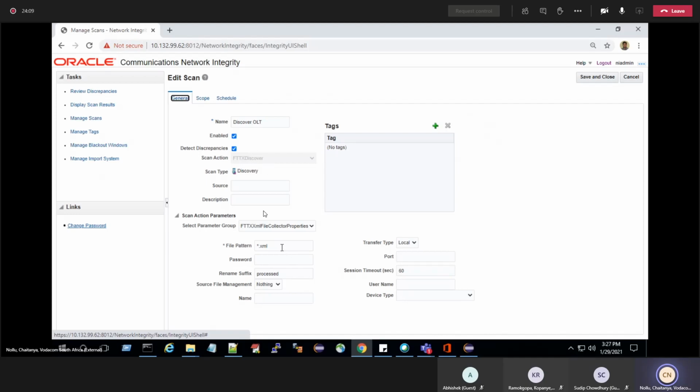And here we are providing the inputs. Star.xml represents whatever XML files are there, take all XML files. Here the transfer type we provided as local, as the XML file is already uploaded into our server, so we kept it like local. That's how we are doing it.